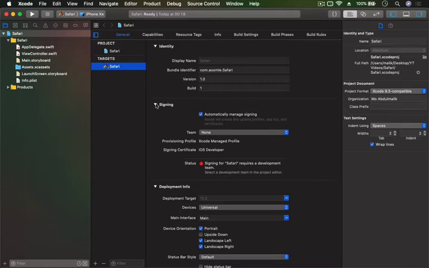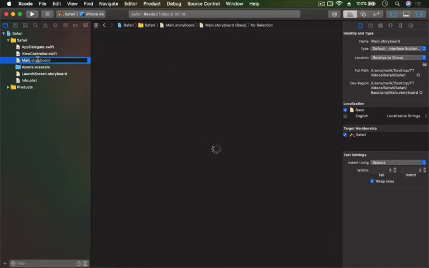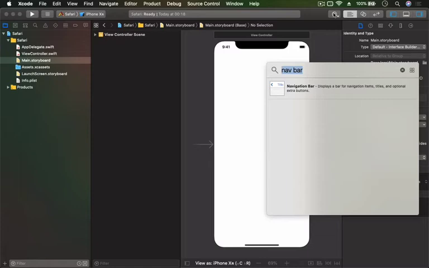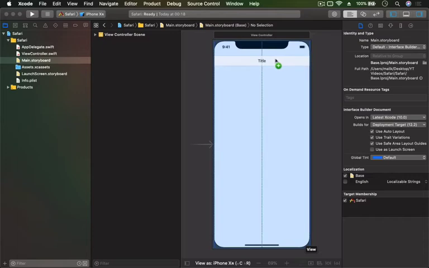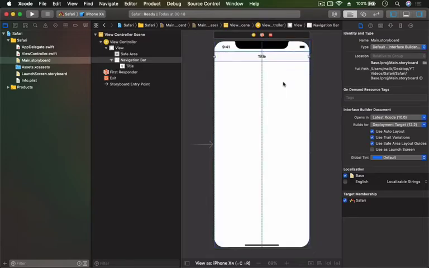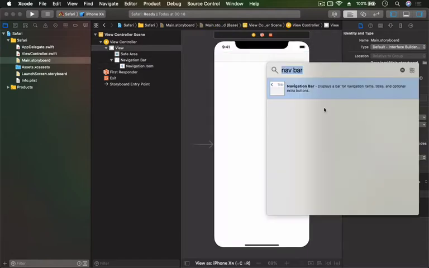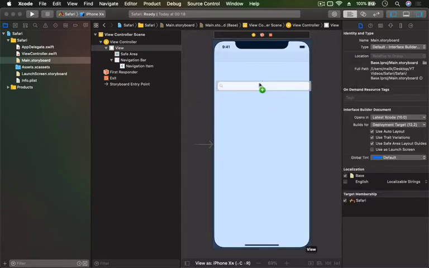Alright, so the first step we have to take is to create our user interface. So head over to Main Storyboard. Then in the library, search for navigation bar. Then search for the search bar, draw it, and put it inside the navigation bar.